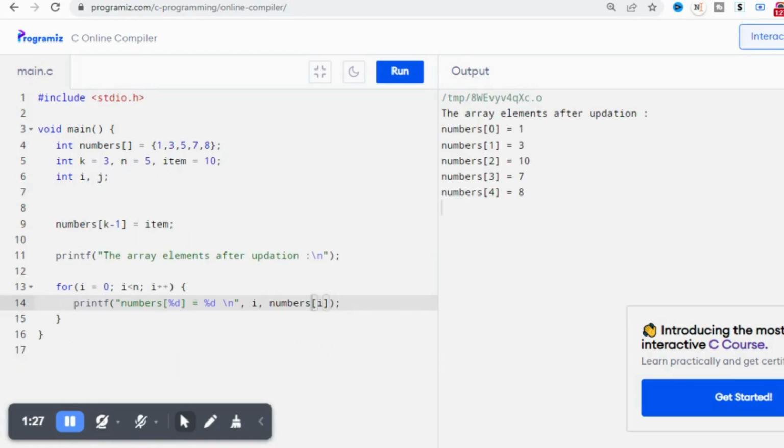Fifth is the update operation. Update operation refers to updating an existing element from the array at a given index.